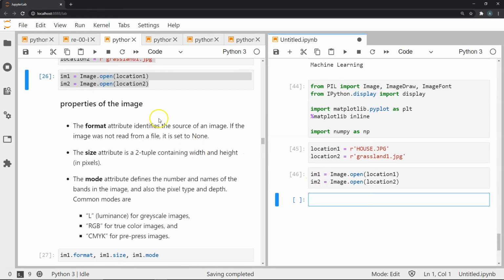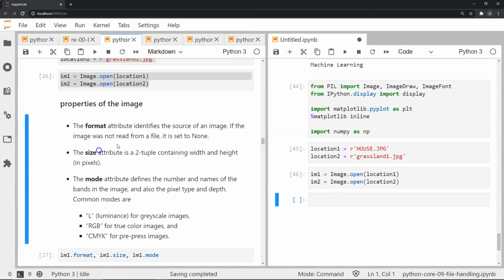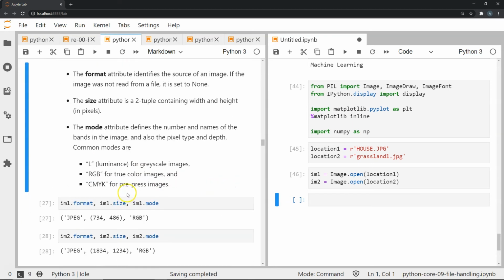Now, once we've done this, we can access certain properties of this image using, say, format, which tells us the format of the file. It identifies the source of an image. And if the image is not read from a file, it is set to none. We can also see the size of the file using the size attribute, and we can see the mode, which basically defines the number and names of the bands in the image and also contains the pixel type and depth. Certain common modes are like L for luminescence, RGB for true color images, and CMYK for pre-press images. So let's look at them.